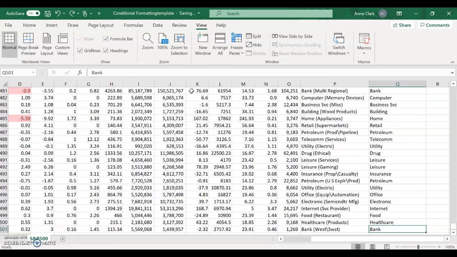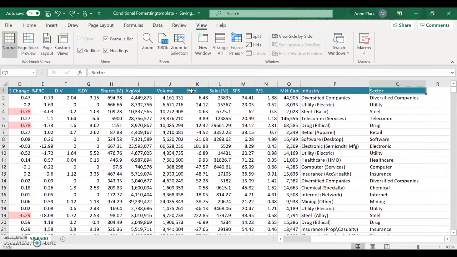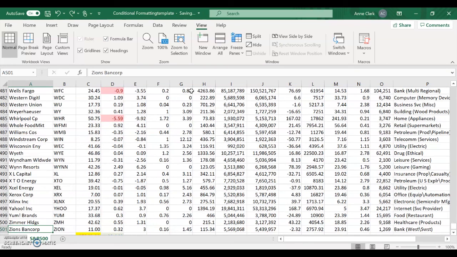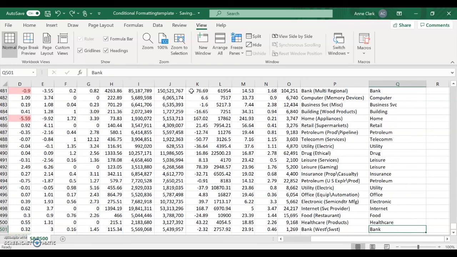So Control up takes me to the top, Control left arrow to the left side, Control down arrow takes me to the bottom, Control right arrow takes me to the right side of my spreadsheet. This is very useful, especially when you're using Excel maybe on a laptop. This will help you navigate that a little bit easier.